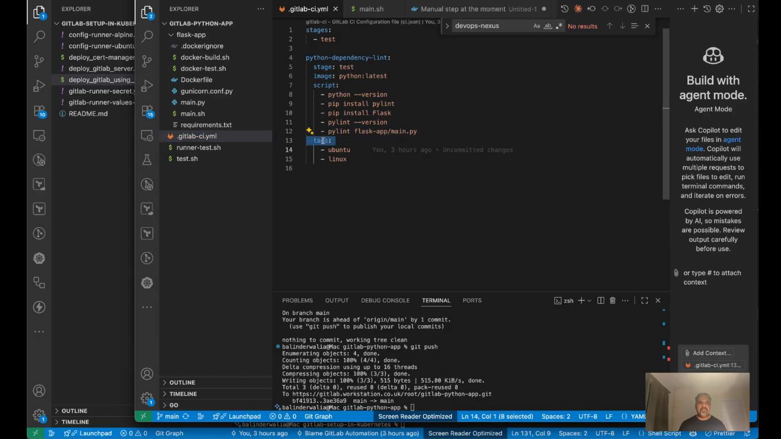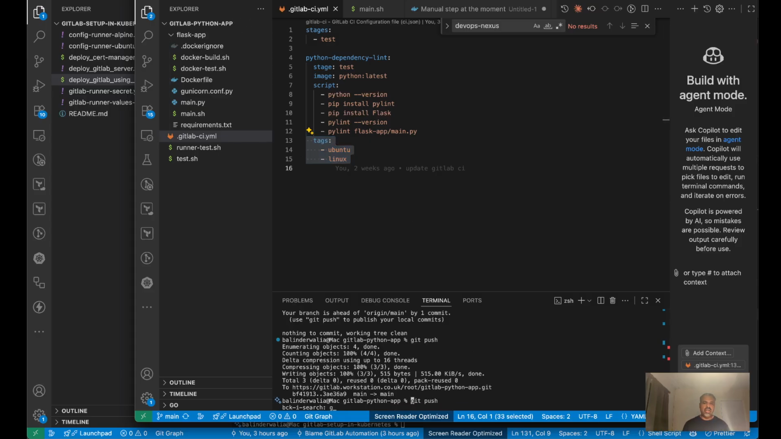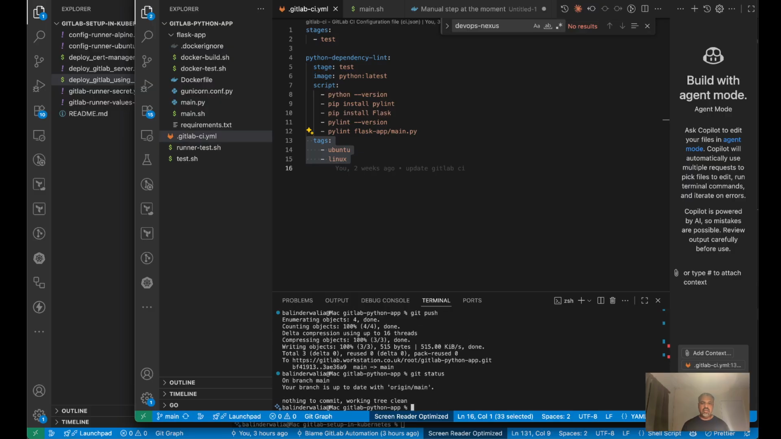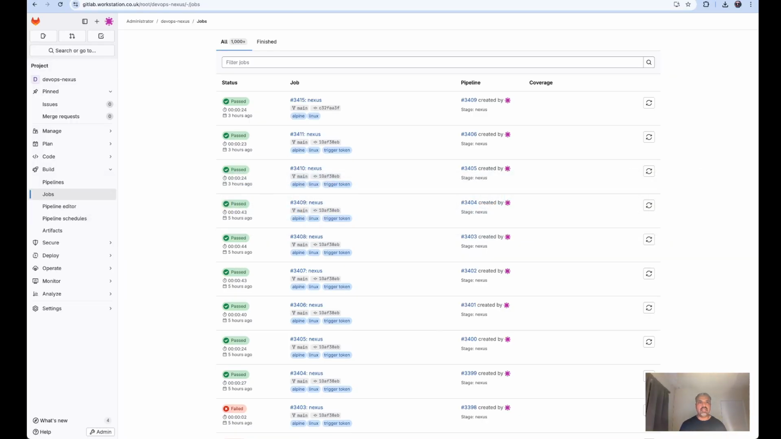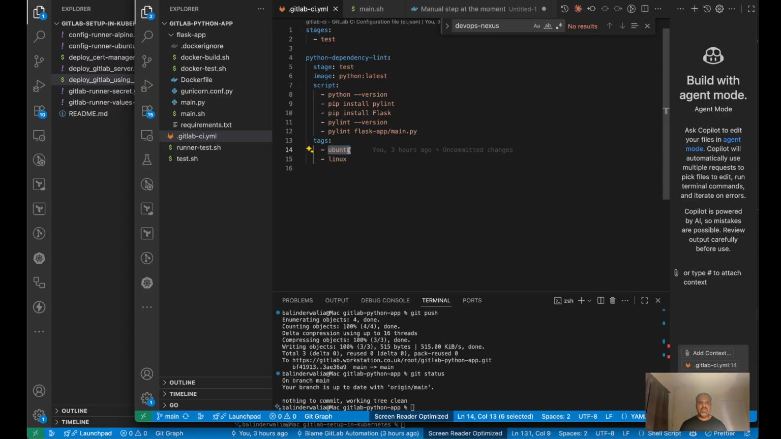This is using two tags, Ubuntu and Linux. That means this pipeline, when we push this code, will only run the workload in a runner where we have the matching tags Ubuntu and Linux. Remember, one of the runners we created had that. So okay, let's make a quick change.